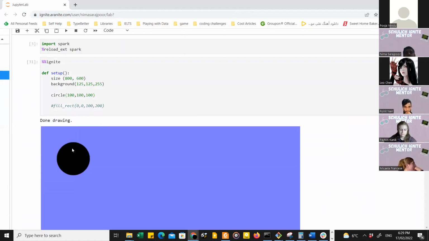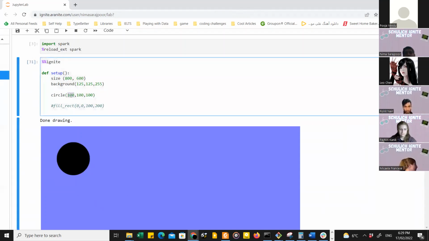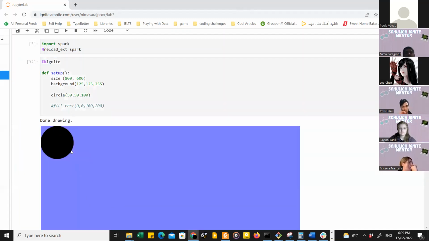So you see, this is the value for the x and y, and this is the diameter. If I want to make sure that it touches the top and the left side, I should put 50 and 50. I know that this is the diameter, so I still know that the radius is 50. If I do that, now you can see that it's the top left.